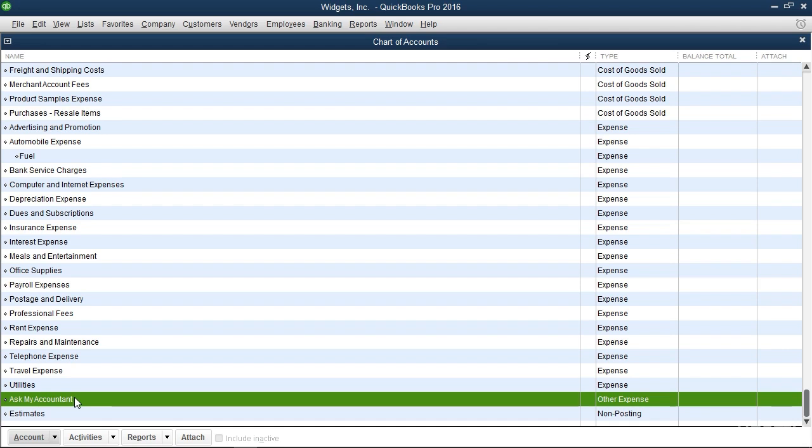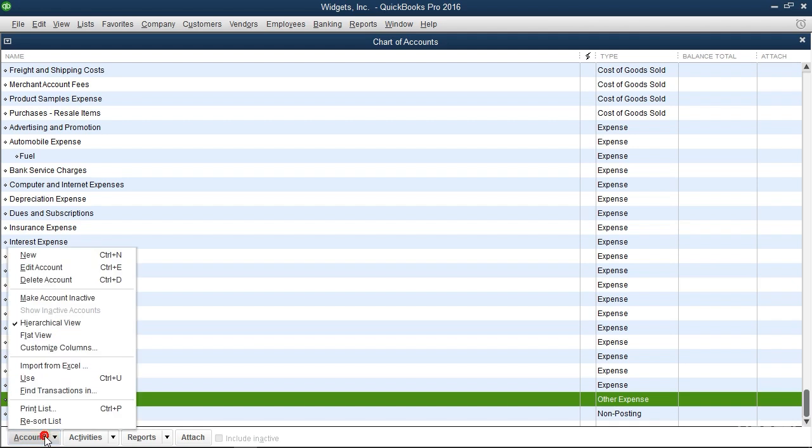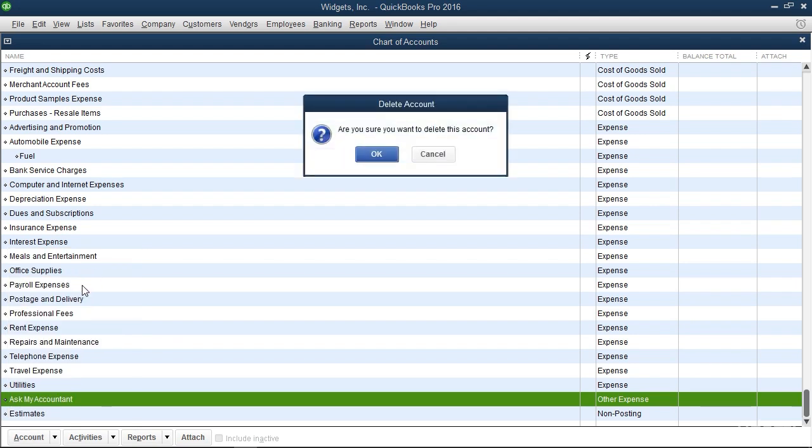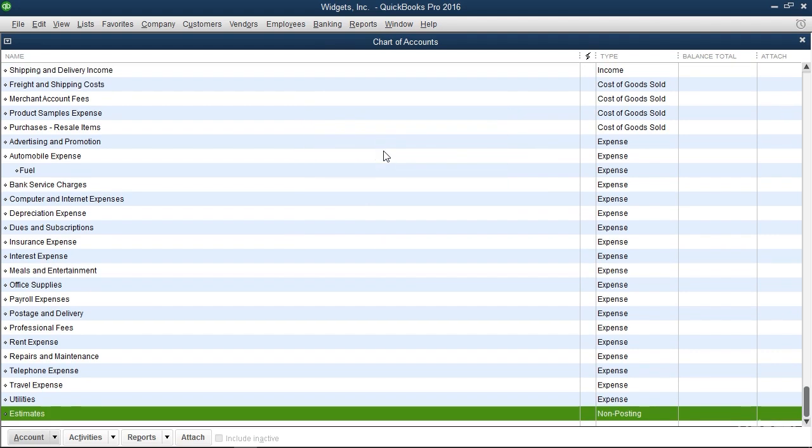To delete an empty account in the chart of accounts, you would select the account, then click the Account button in the lower left corner of the chart of accounts window and choose the Delete Account command from the pop-up menu. After selecting the Delete command, you will need to click the OK button in the message box that appears to permanently delete the account. If you have an account you used at one time in the past, but no longer actively use, you can inactivate it to hide it since you cannot delete it. When an account is inactivated, it will not appear by default in your chart of accounts.